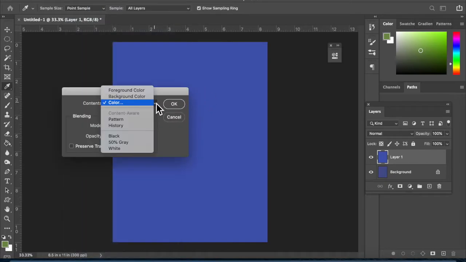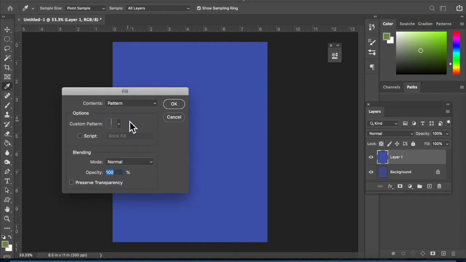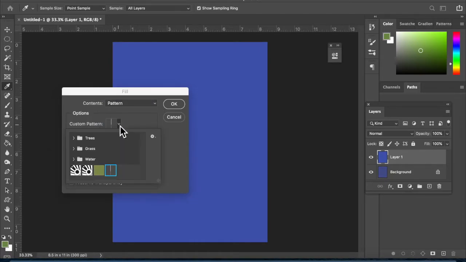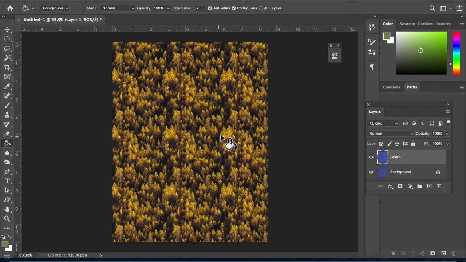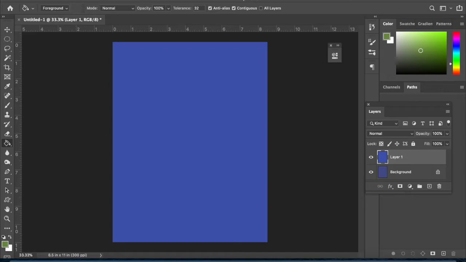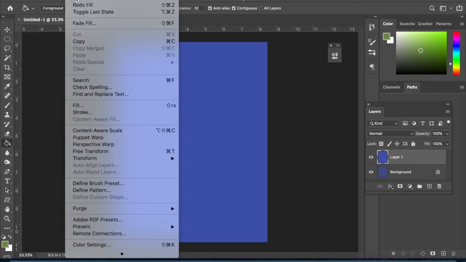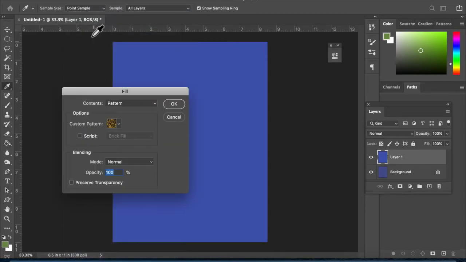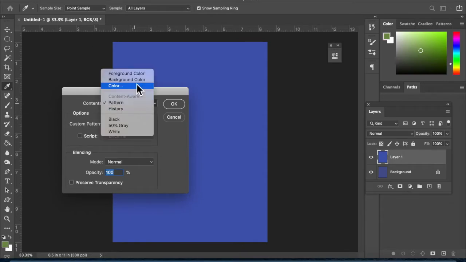And you could pick a pattern. There are some preset patterns in here. If there are custom patterns that you've created, you might find them in here. You could pick a pattern and click OK, and it'll fill the selection with the pattern. There are tree patterns and stuff in there, which I don't know if you would ever really use, but they're there. And the other thing under Edit Fill is the content aware.